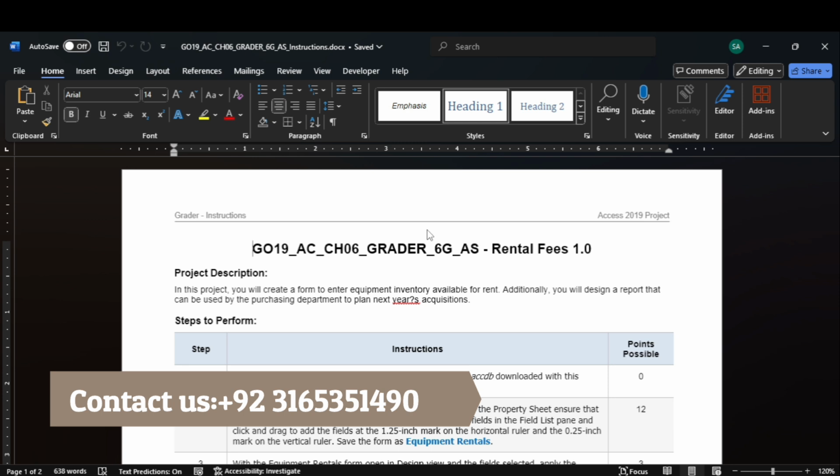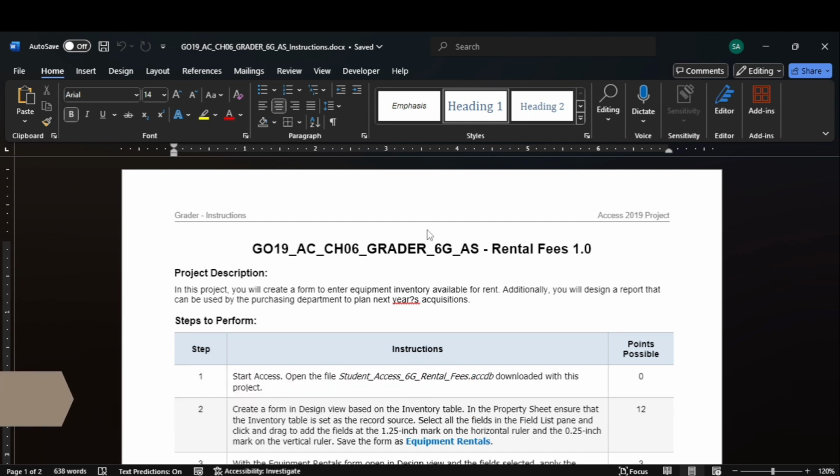The name of the assignment is Go 19 Access Chapter 6 Grader 6 GES Rental Fees 1.0.